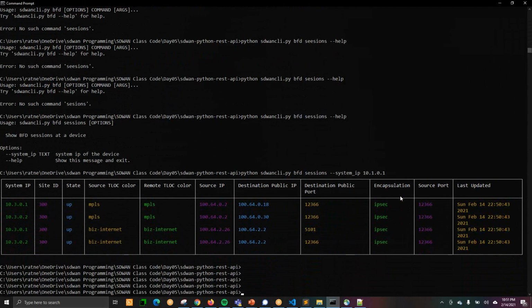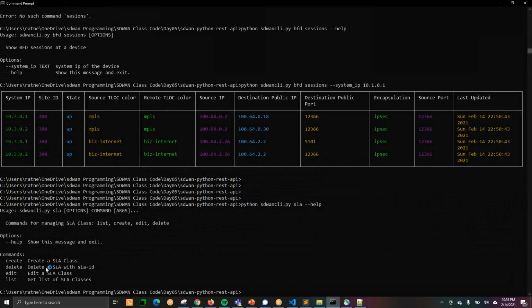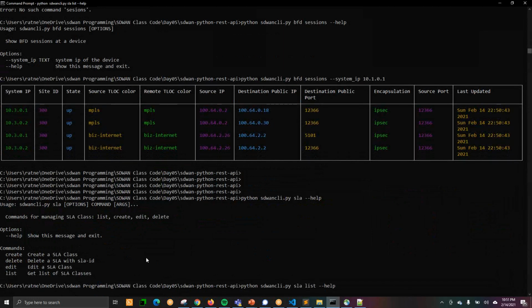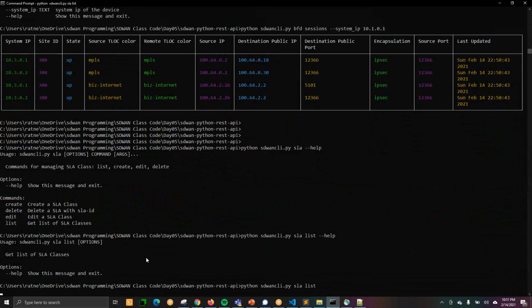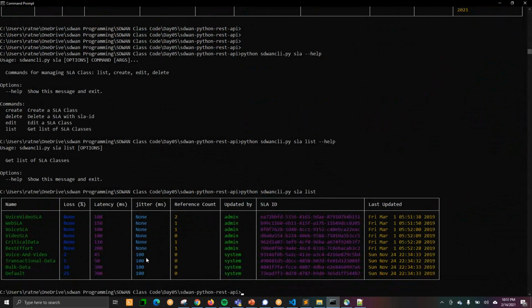Final thing here is that if you want to check the service level agreement, you have a good list. If you want to create the SLA list, delete, edit, or list, meaning you want to see that, you can go and check that, and that's it. You can go and run this.